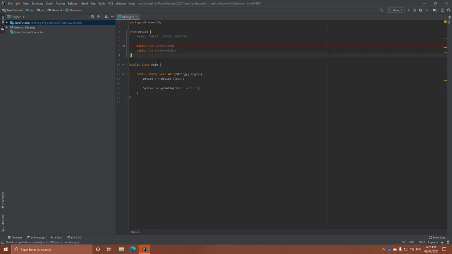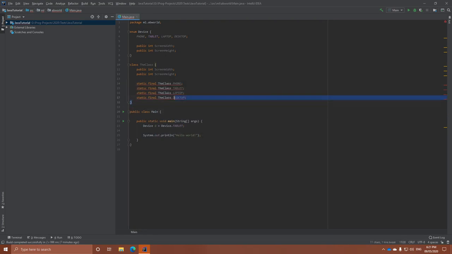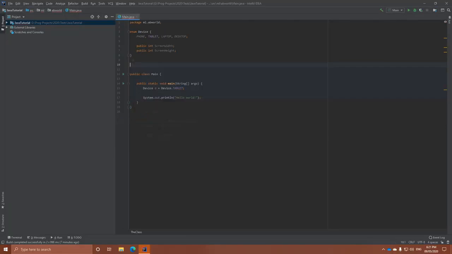I could do exactly this with a plain class. I would create the class, give it these 2 fields, then create each of these as static constant instances of this class. And you get the idea. But of course, this would take more effort, and enum just gives us this in a much easier to use format. Alright, fine, but let's take this up to the next level.